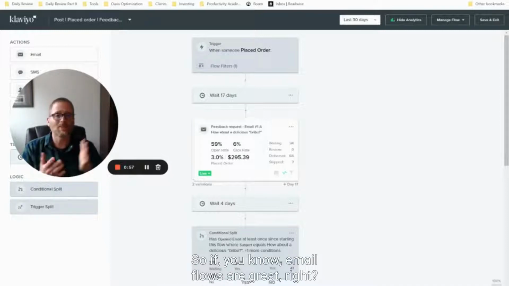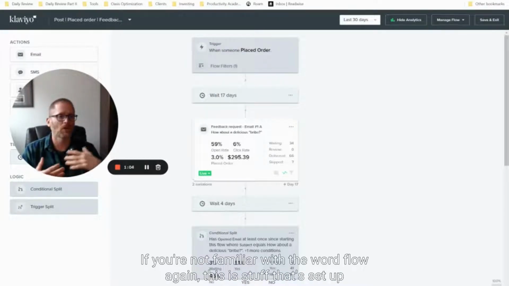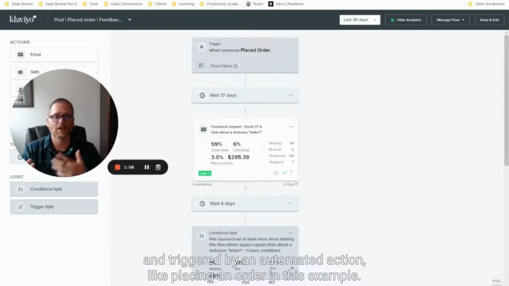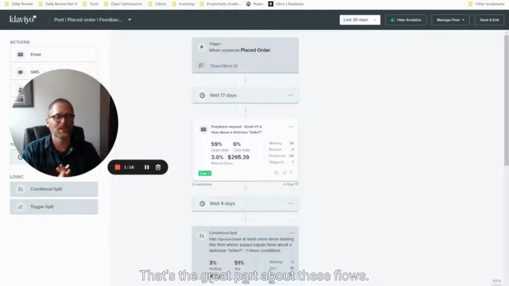So as you know, email flows are great, right? I'm showing this in Klaviyo. This is just automated emails if you're not familiar with the word flow. Again, this is stuff that's set up and triggered by an automated action like placing an order in this example, and then over time, we're sending out some emails. And these work for you 24/7, right? That's the great part about these flows.